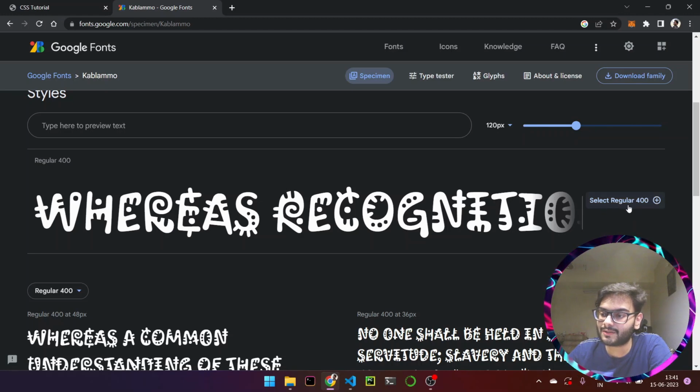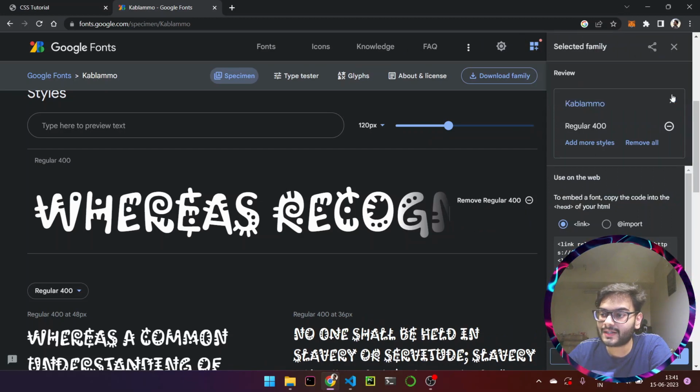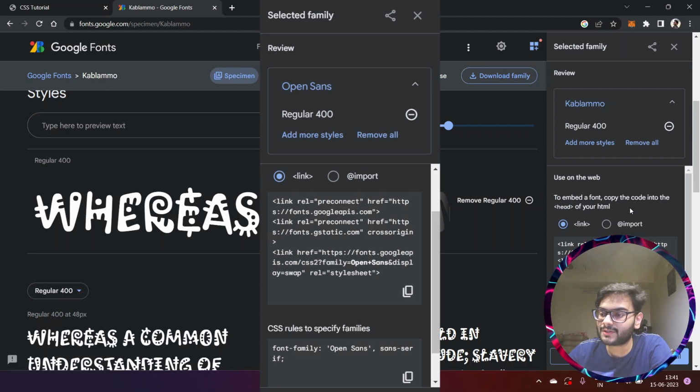So go ahead, and there is this plus icon with this specific font which says select regular 400. Go ahead and select that. This would open up a new tab on your right hand side of the screen, if you can see that. There are two ways to import this, which you can see here. The first one is a link tag that we have seen before, with which we link various kinds of external scripts with our HTML. And the other one is an @import. This is an import which we use in our CSS file, that is the .css file, the style sheet that we use externally.